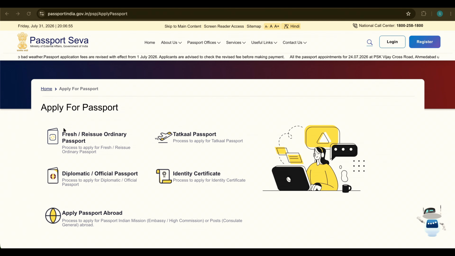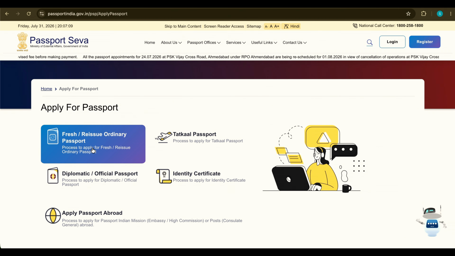The first step is to visit the official Passport Seva website. Make sure you are using the official government portal, as this is where you will complete your passport application. I have mentioned the official website link in the video description, so you can access it directly from there.